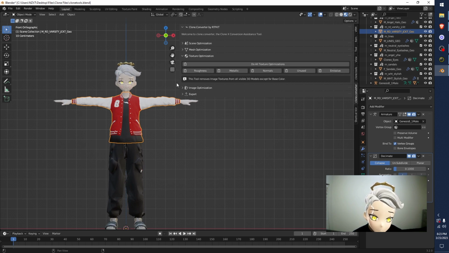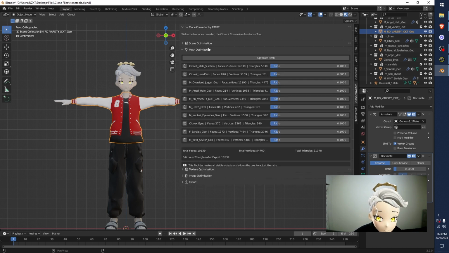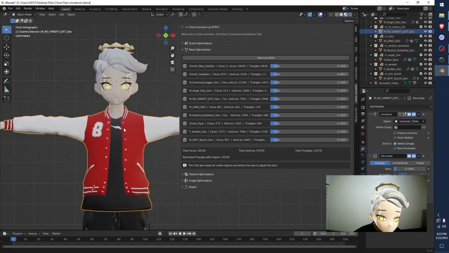So if you know you have an emissive, just hit roughness, metallic, normals, unused, and leave this, or don't do any of them and just leave them all if you really want to. But you're trading off file size for a little bit of extra quality, right? And then of course you can go back at any time. None of these are crucial for you to do in any order.